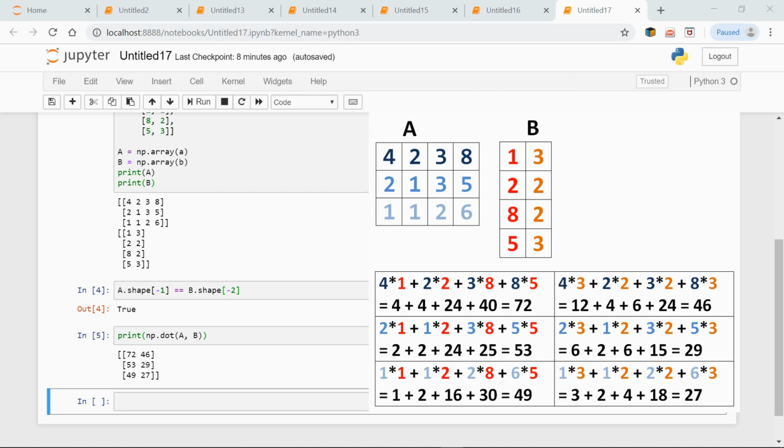If the number of columns of the first array is different than the number of rows of the second array, we'll get an error, because it's impossible to multiply such two matrices.